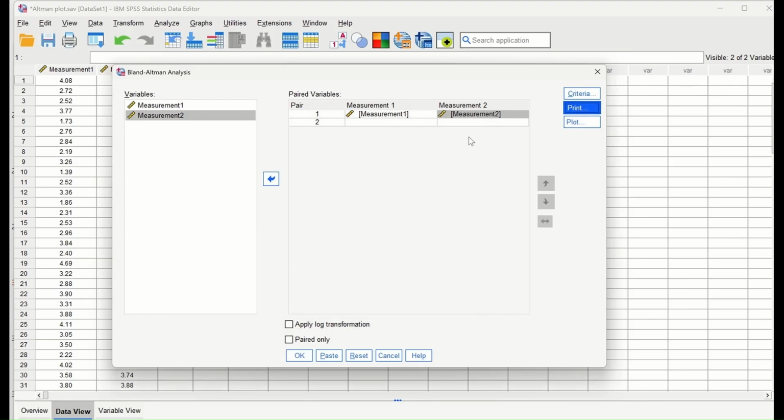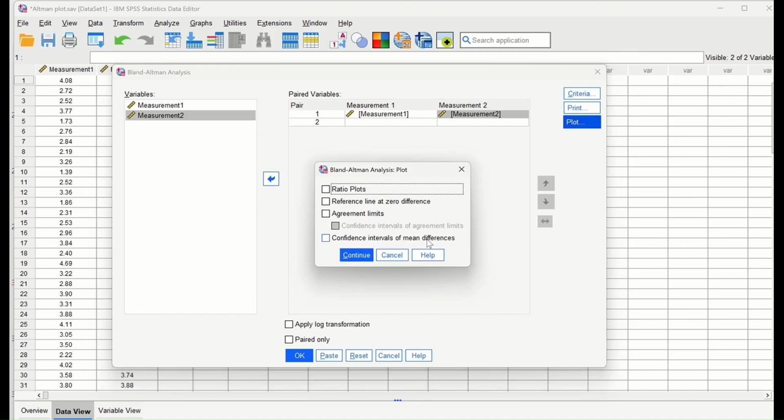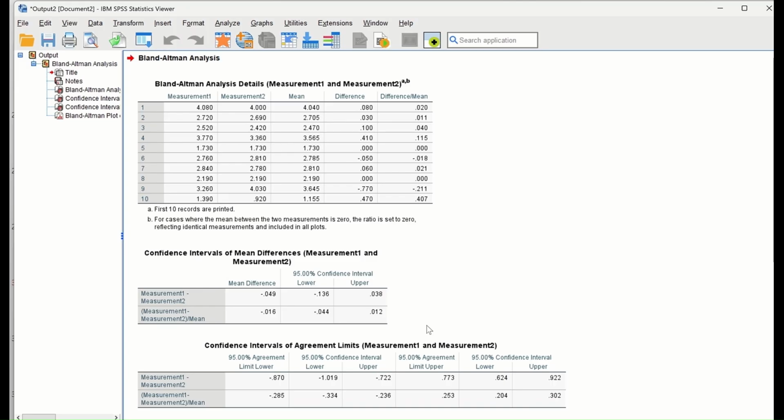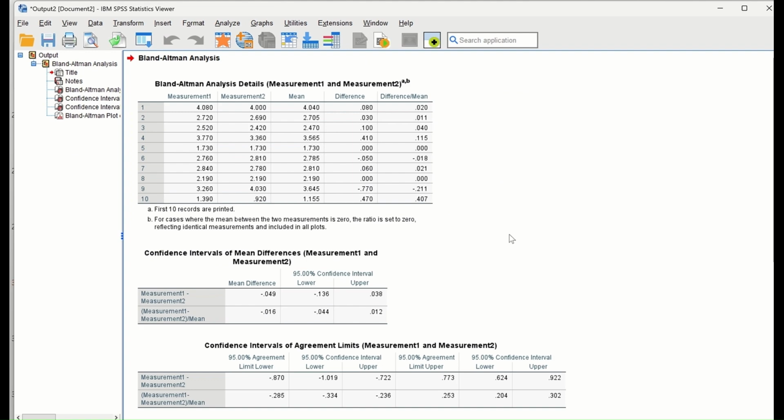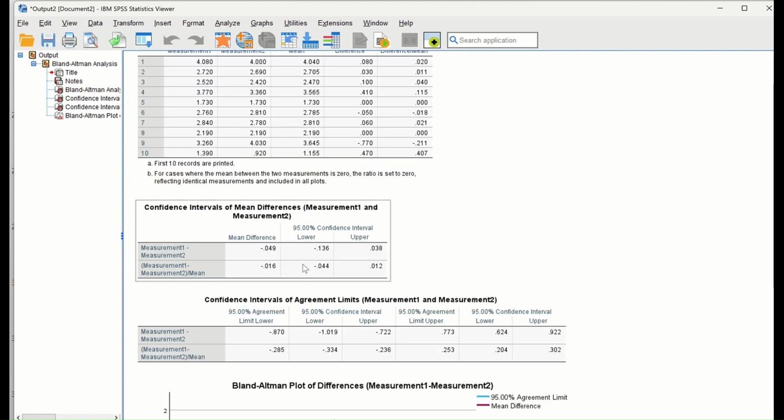Click on Continue and then click on Plot. In the plot, I'm going to take the agreement limits, and then if I click on Continue and then OK, a few tables and a plot are generated. The second table shows that the mean difference between measurement 1 and measurement 2 is equal to minus 0.049, which is very close to the value of 0.